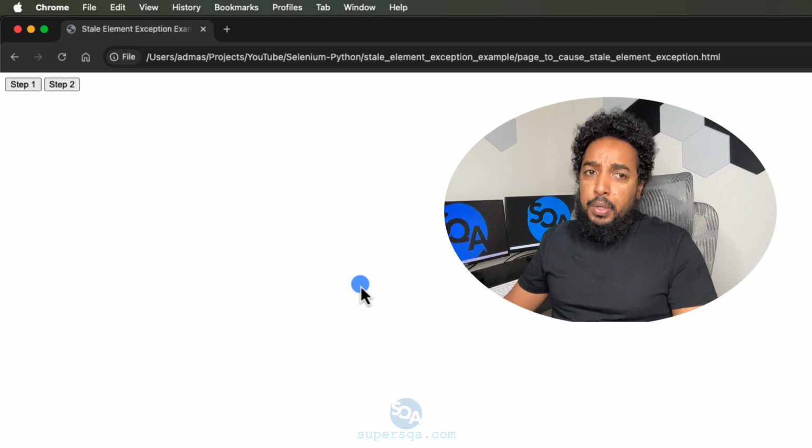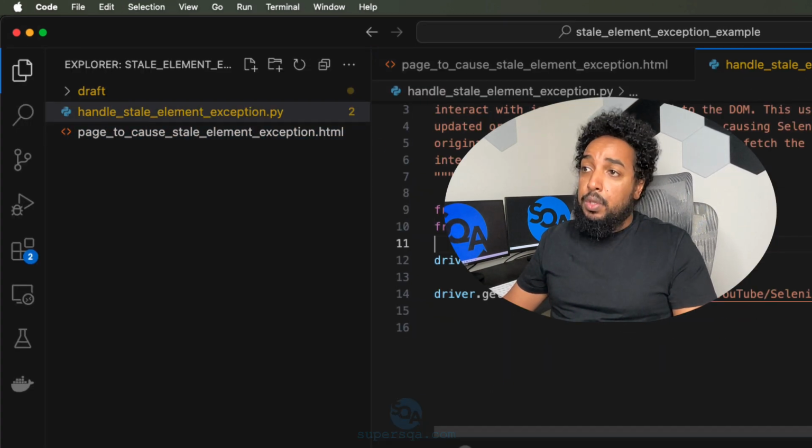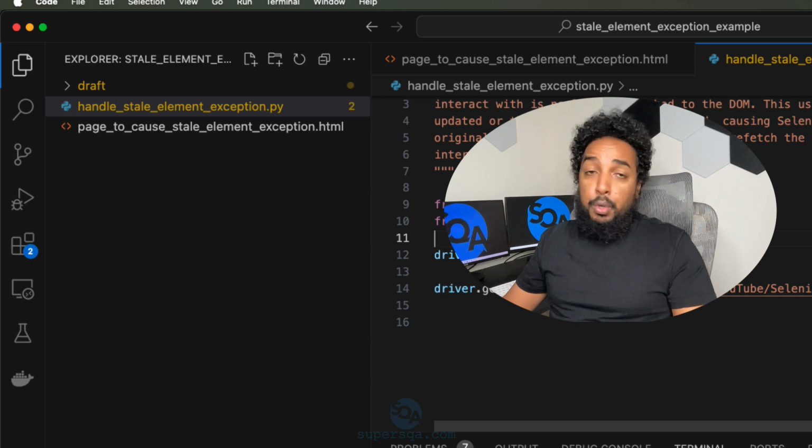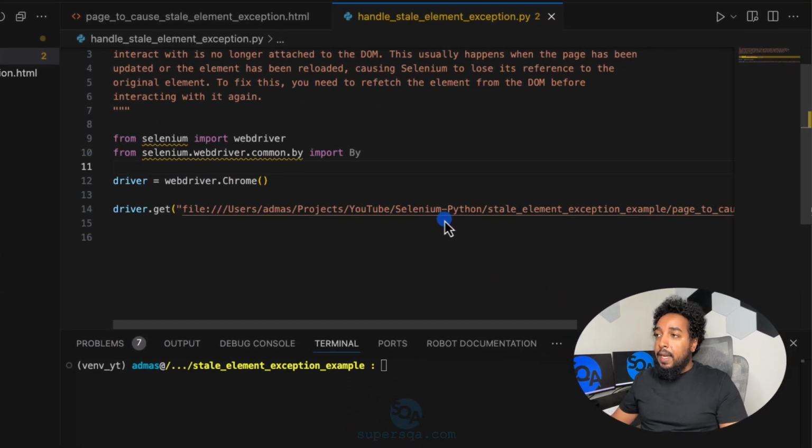So let's write that code. I have a starter code ready, right? Just the basics like we always do. Just import what we need, create a Chrome driver. I'm doing this in Chrome and just go to that location. Okay, this code will be available to you. I'll put the link in the description if you just want to reproduce this issue.